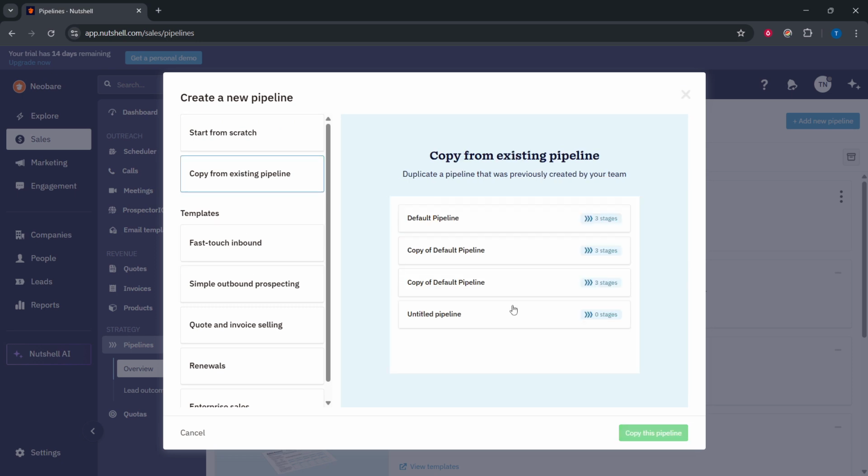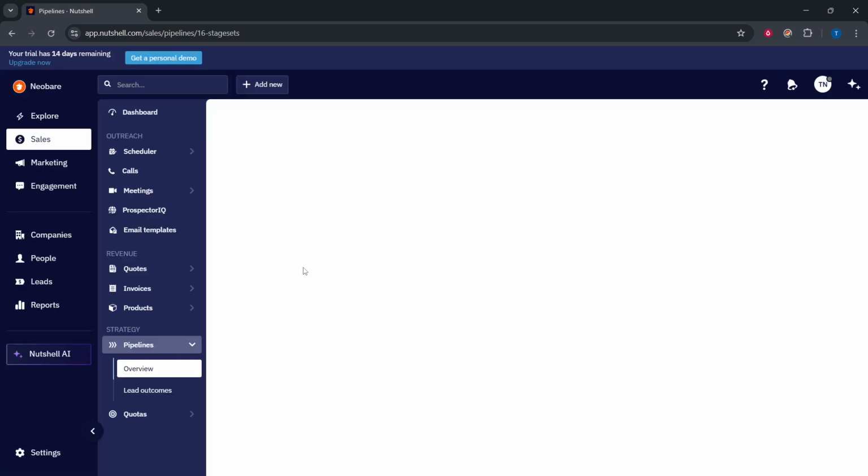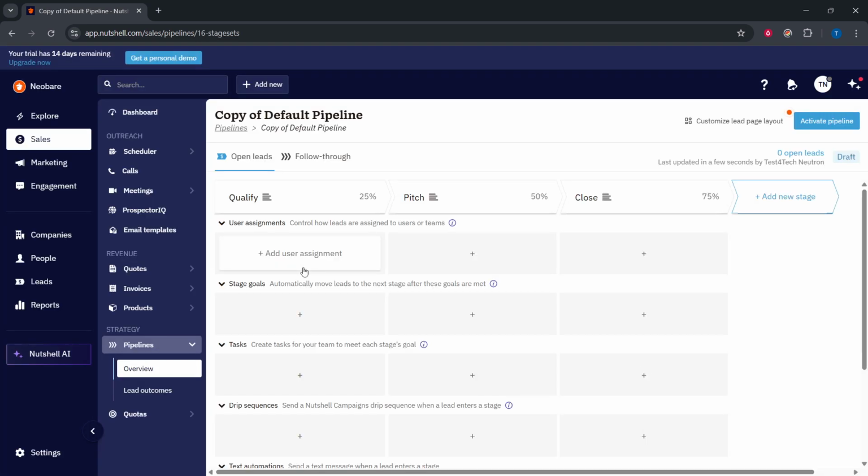Or choose Copy an existing pipeline to reuse a process that already works for you. Ideal when you're launching a new region or segment and only need minor tweaks. Regardless of the option you choose, the goal is the same: a clear, repeatable path for every deal.